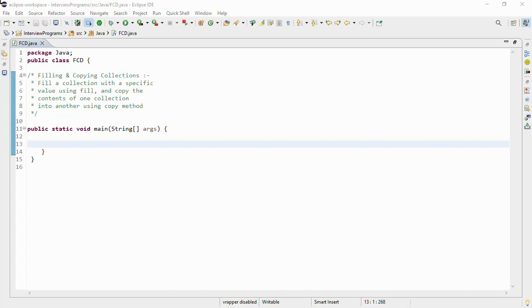Hi friends, in this video we are going to learn about filling and copying in collections. We can fill a collection with a specific value using the fill method and copy the contents of one collection into another using the copy method. So let's see one code example for filling and copying of collections.